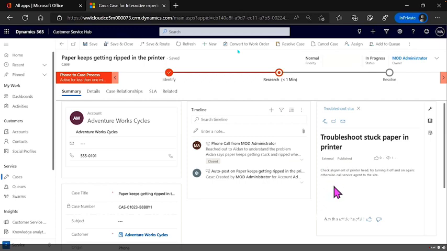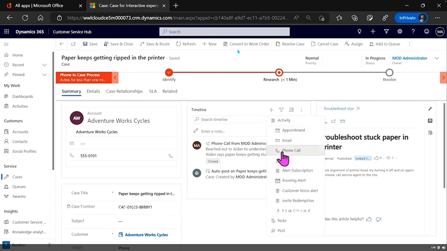And we can go ahead and link this article to the case. So I'm going to link this article to the current record. So this is the current record that's open. The moment we link it, it's linked. I can go ahead and create another timeline record saying that I made a phone call to Aiden with an answer.